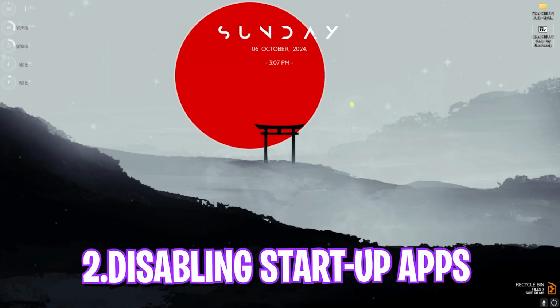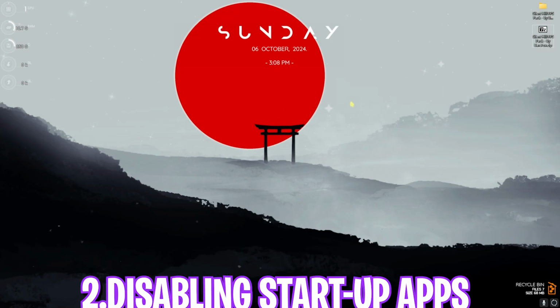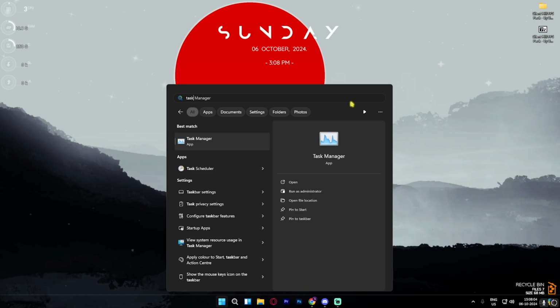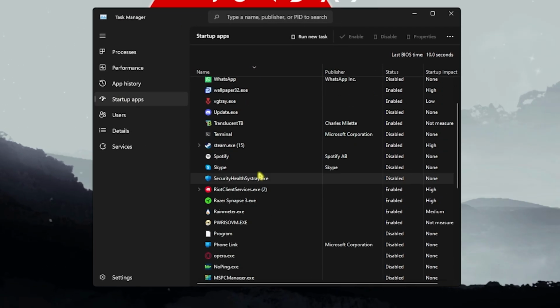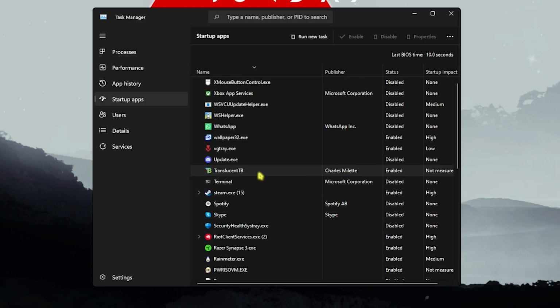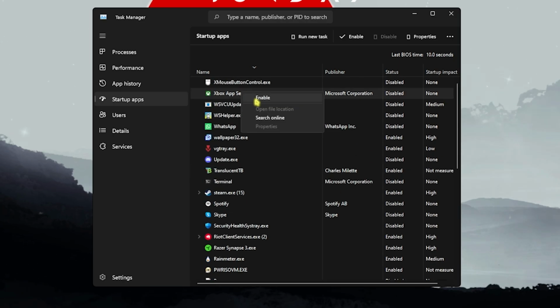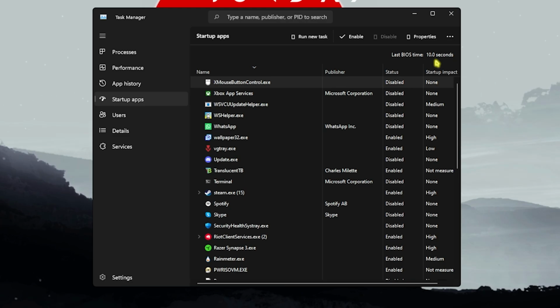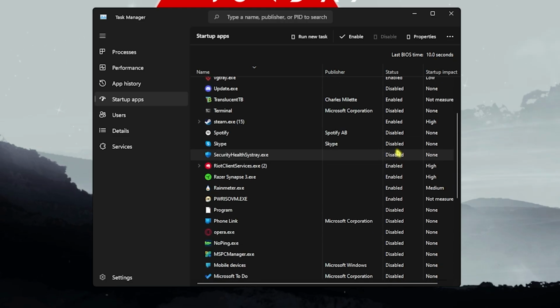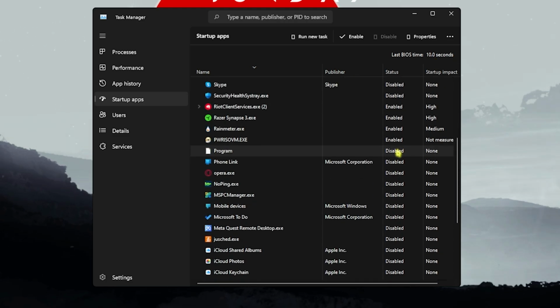Step number two is disabling startup apps, and this is super simple. Search for Task Manager on your PC, and once you're over here, head over to Startup Apps. In this list, you'll find a lot of applications that are installed on your PC. You have to right click on them and then click on disable and disable most of those applications that you do not use right after the boot of your PC. This will help you to improve your system boot up time as well as reduce the number of applications and their services running in the background since the boot of your PC, and this will help you to save your system resources while you're playing the games.